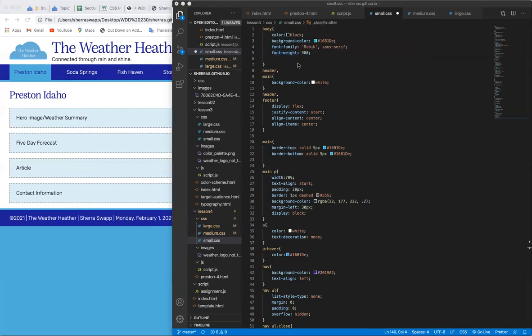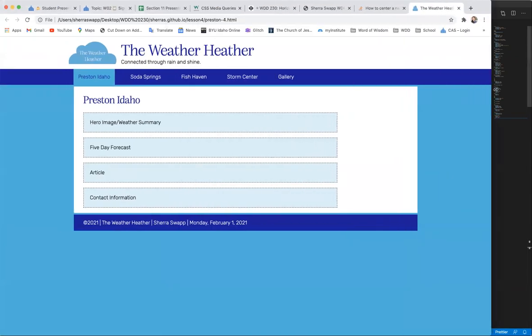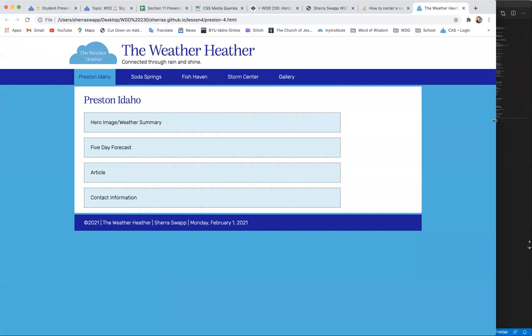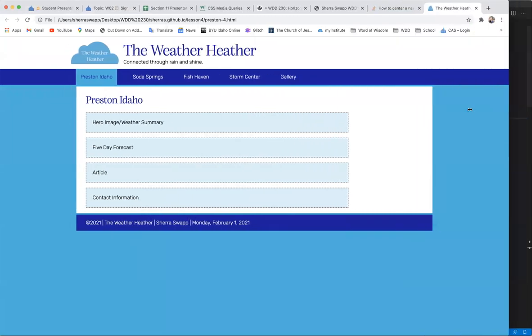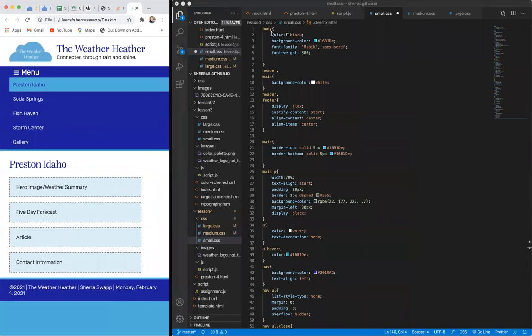This has been so fun, learning about media queries. I think they're awesome. I'm really grateful that they've been invented so we can make these sites so much more user friendly. We can have them be what we need them to be. We can really mold them to our needs, and I'm really grateful for that.